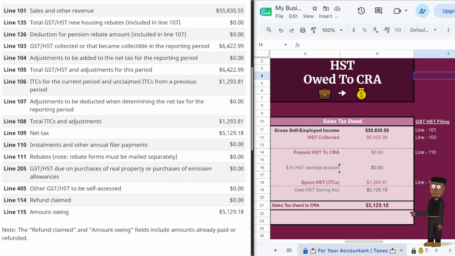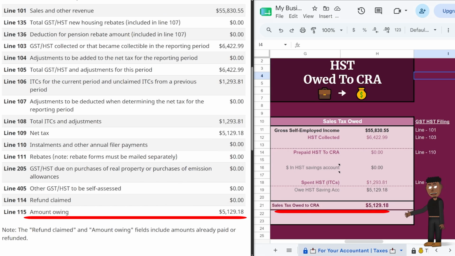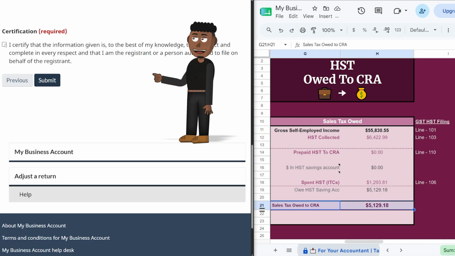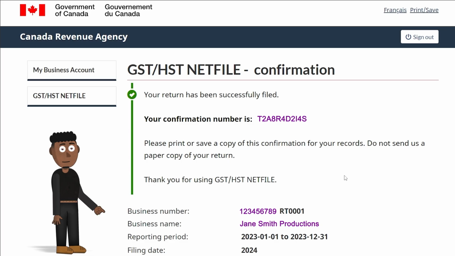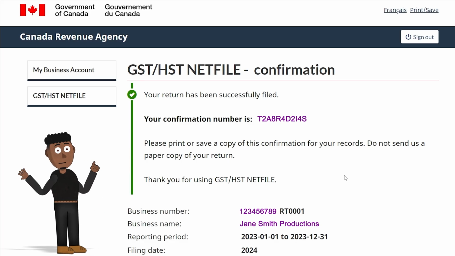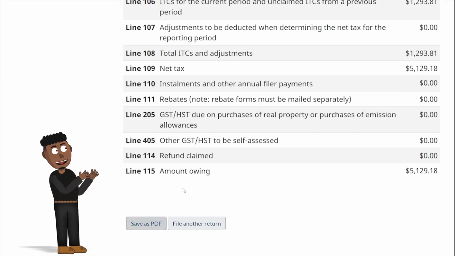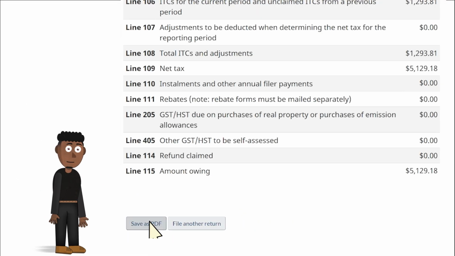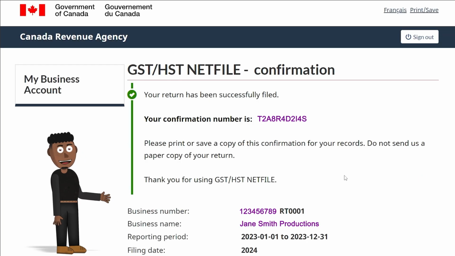That should bring you to the summary, and it should line up with what you owe the CRA for sales tax. If you think it's correct, scroll down, certify, and click Submit. And you're done. You've filed your sales tax report. Make sure you save a copy of the filing and put it in your finances folder. If you're getting a refund, you're done.